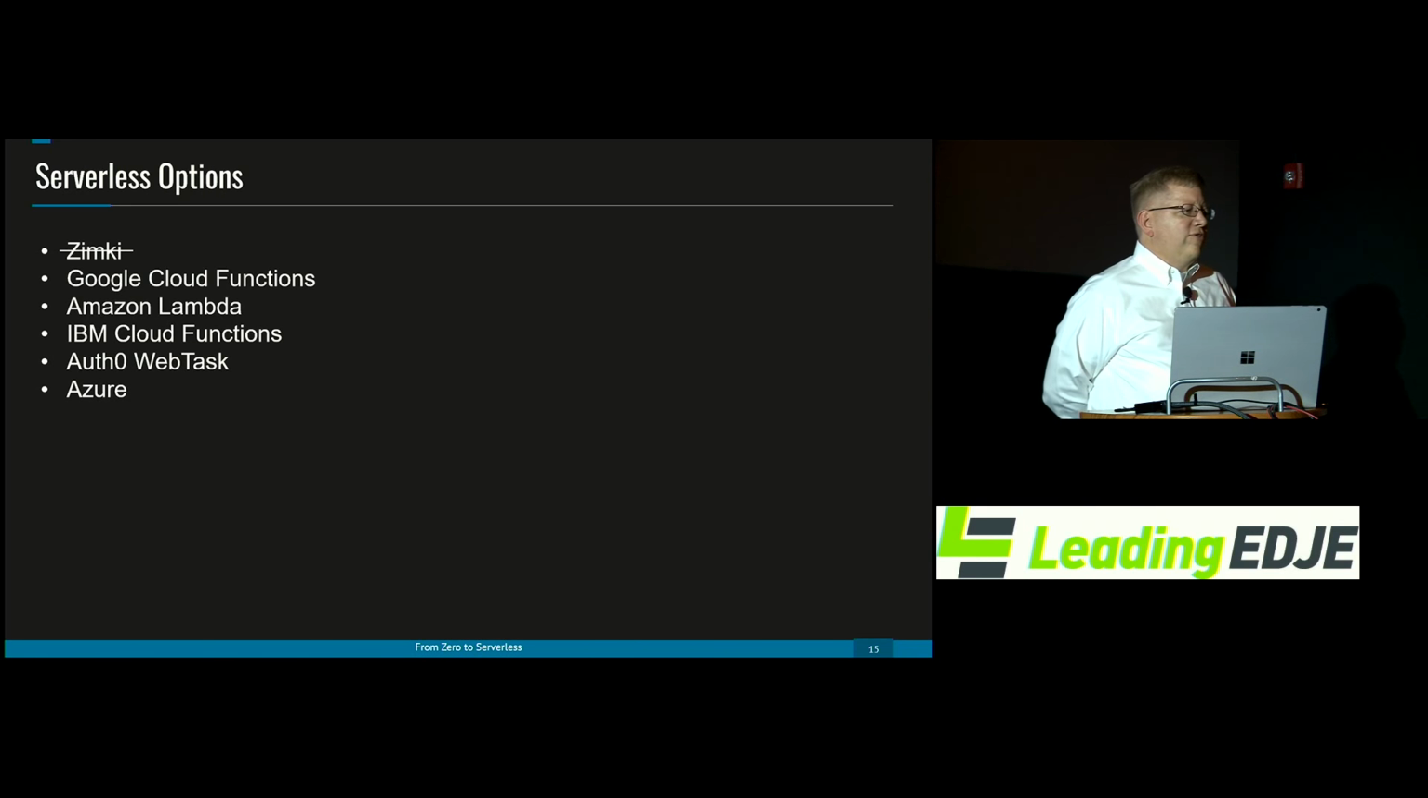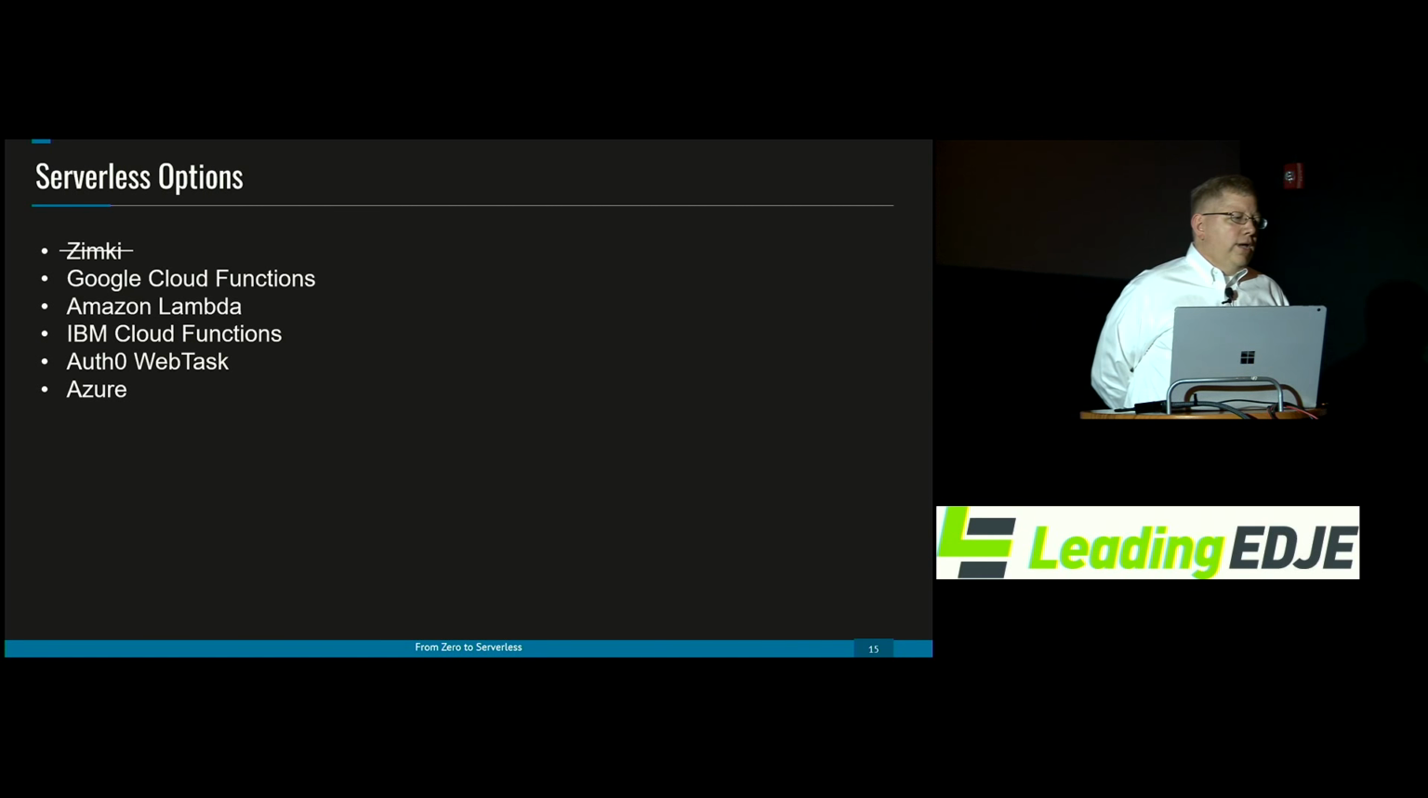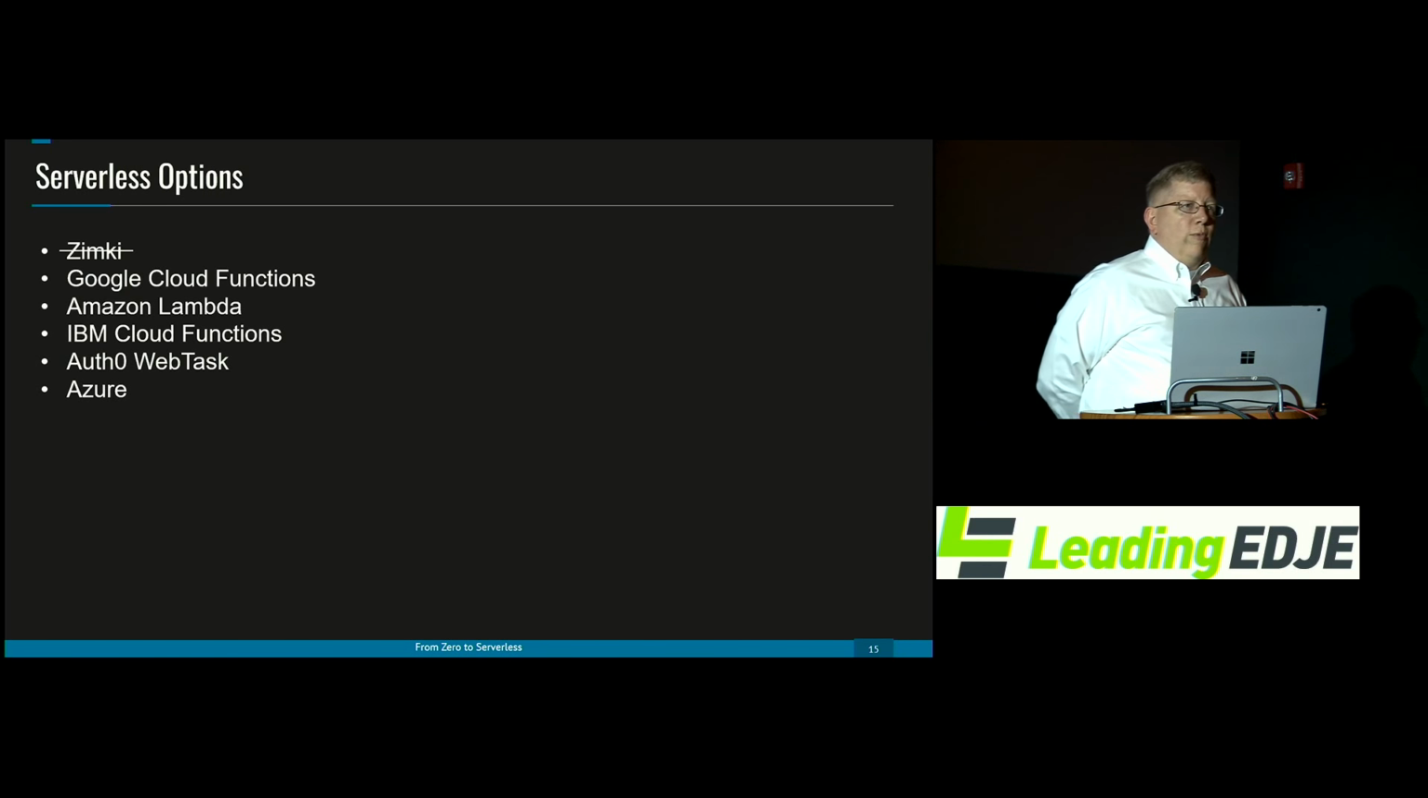Google has its cloud functions. There's Amazon Lambdas, which is extremely popular. The cloud functions from IBM, which is using some open source technology. And then even Auth0 has their web task. And then we have Azure.